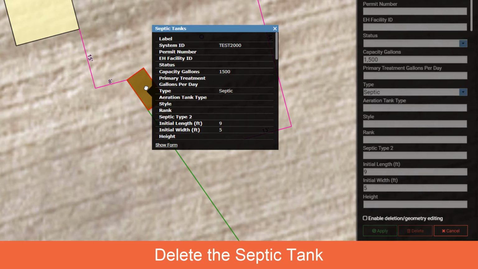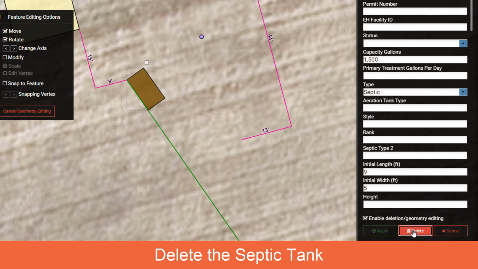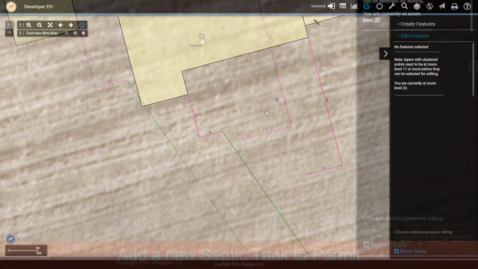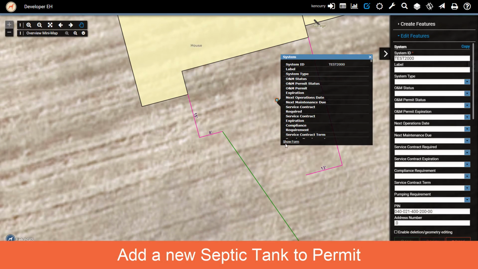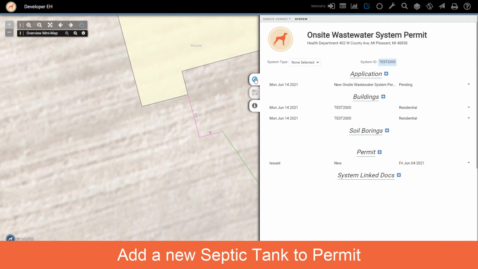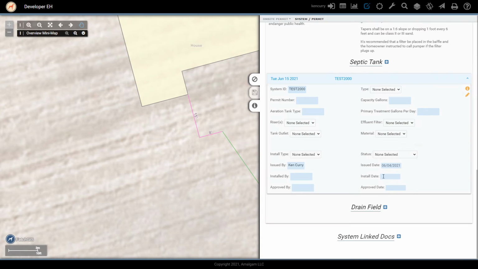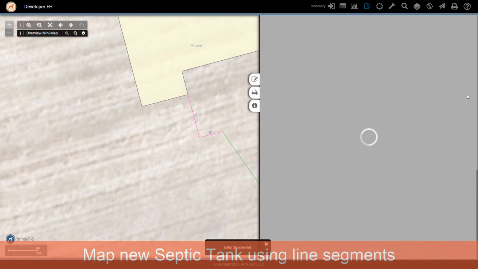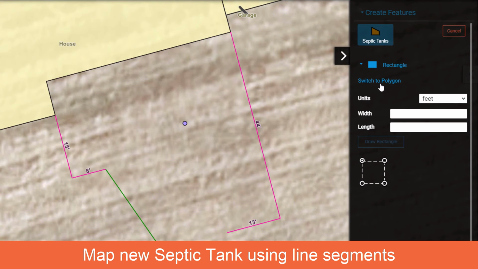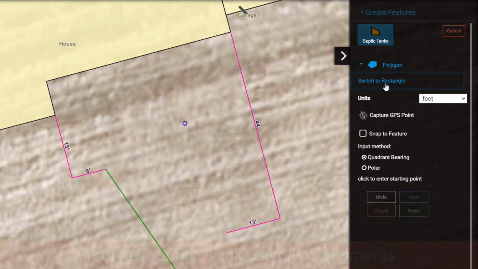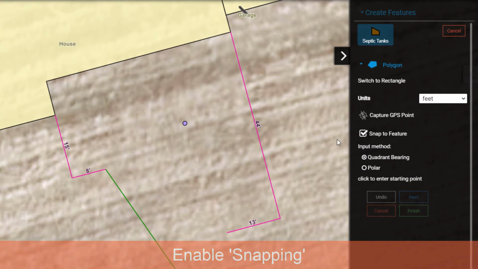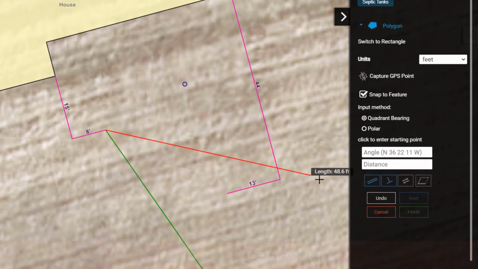Now if you want to get something more accurate, I'll show you that method here. We'll go ahead and remove this, and we'll actually map our tank using parallel and perpendicular, and we'll go ahead and do that here. So I'll add another septic tank. Go down here again, add a couple attributes, and again what I'll be doing is using the same reference line, but this time we'll be constructing it using the polygon tool. So I'll switch to polygon here, and once I do that I'll be able to snap to my starting point, which again will be that measurement line.